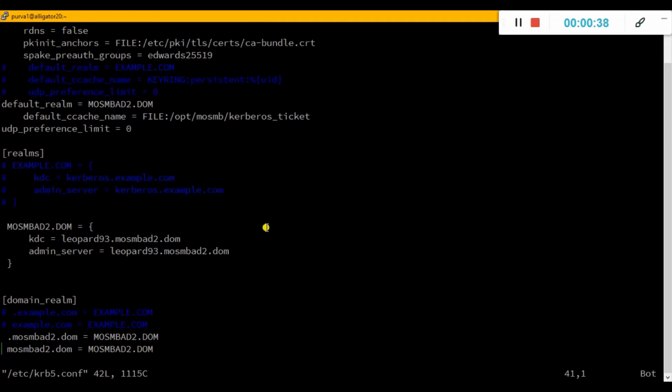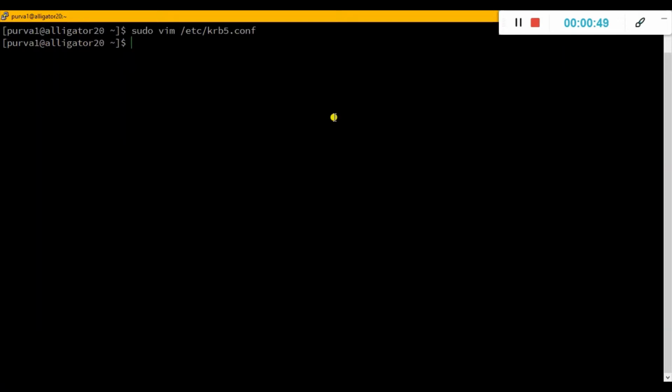Before generating a ticket, we will quickly go through the previous Kerberos configuration settings located at /etc/krb5.conf. Here we have mentioned that the default cache should be of file type, and the location of it should be /opt/MoSMB/kerberos ticket.